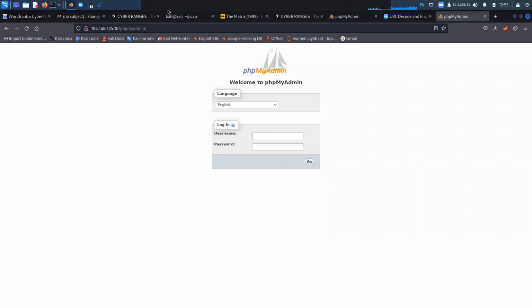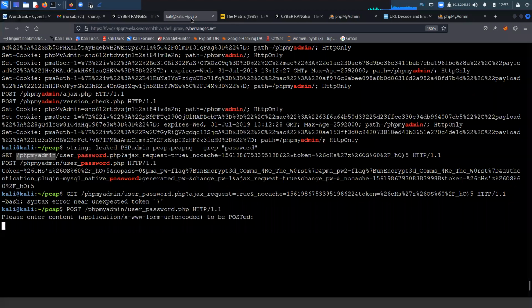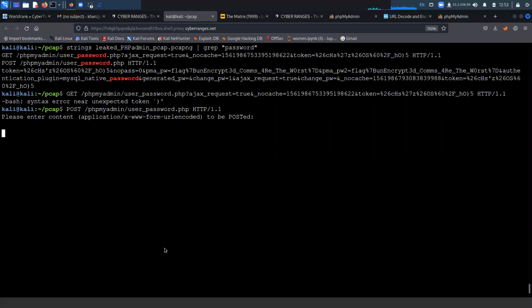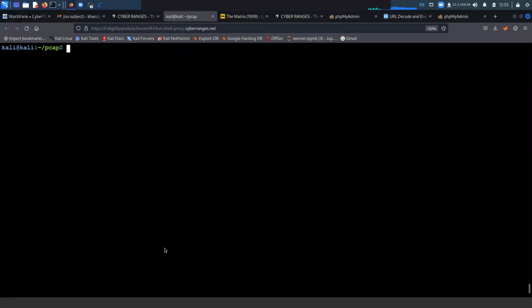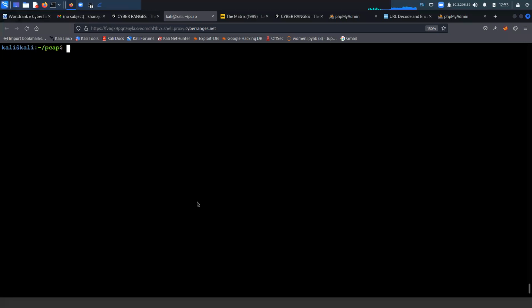But remember, the question says it's 2019, but these people still insist on using insecure communication. So that means using our traffic, we can know their password. Now let me go back to Kali Linux. I want to know the username of the guy, so let me clear my terminal. We want to log into the database of the machine we are hacking into. We don't know the password, but all we know is that they used insecure communication.